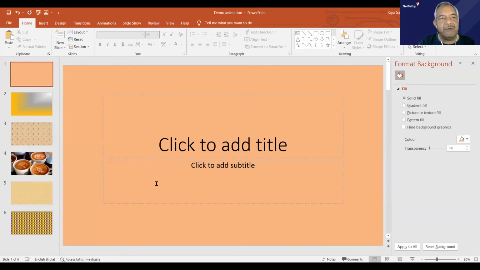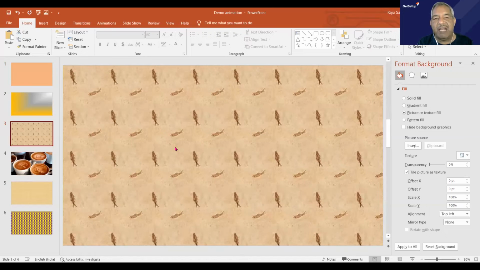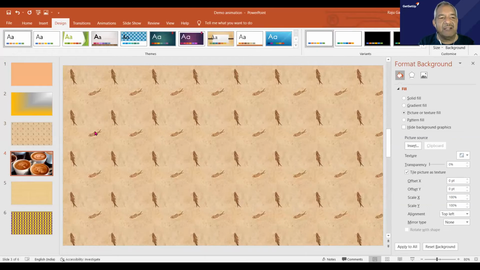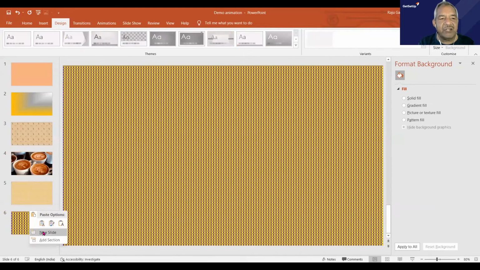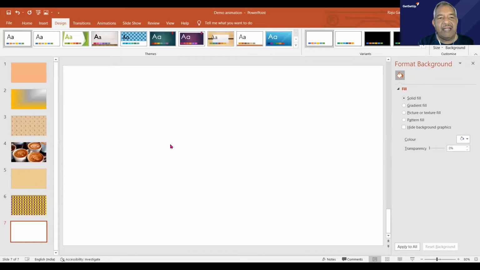Okay. Now coming over to the other options we have with this background itself. If we see the tabs there, first is file, second is home, third is insert, fourth is design. Okay. We click on the design element, and let me insert another slide here. And on this slide, we can choose any of these designs also. There are a lot of designs here.